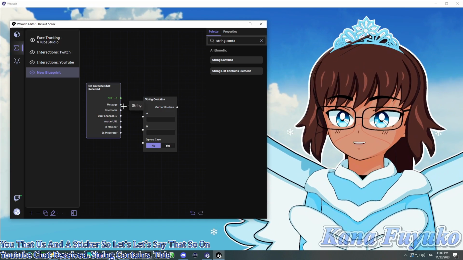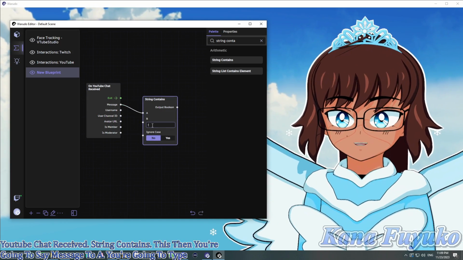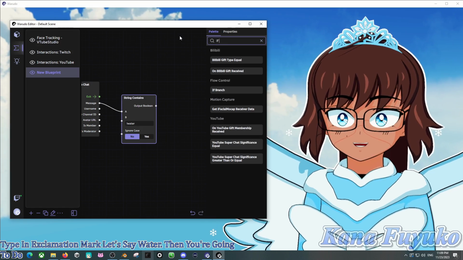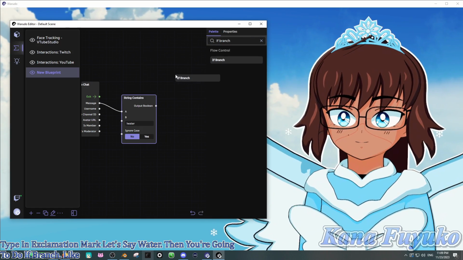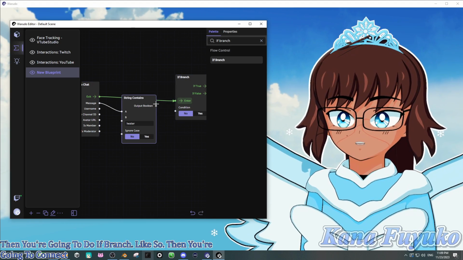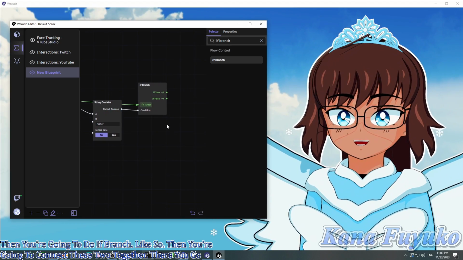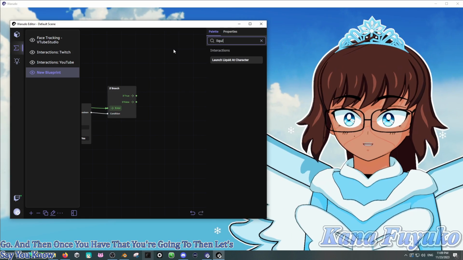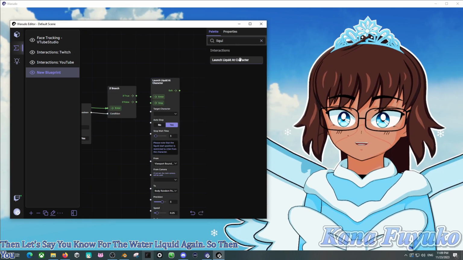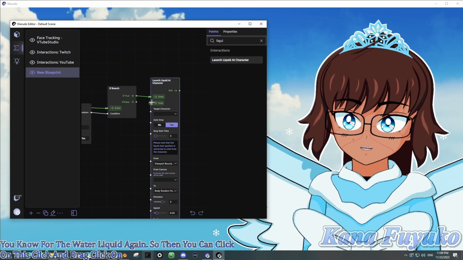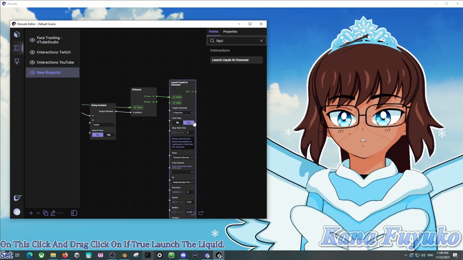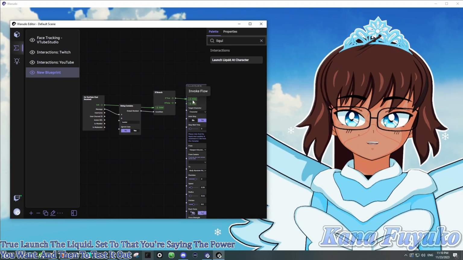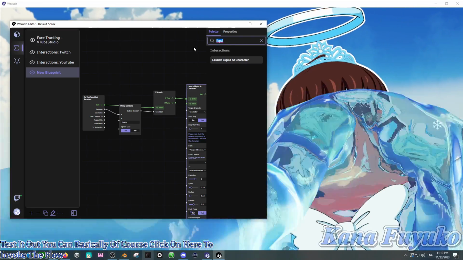Then you're going to say message to A. You type in exclamation mark, let's say water. Then you do an if branch, like so. Then you connect these two together. There you go. And then once you have that, for the water, liquid again, you can click and drag, click on if true, launch the liquid, set your settings up however you want, and then to test it out, you can click here to invoke the flow. Whee!